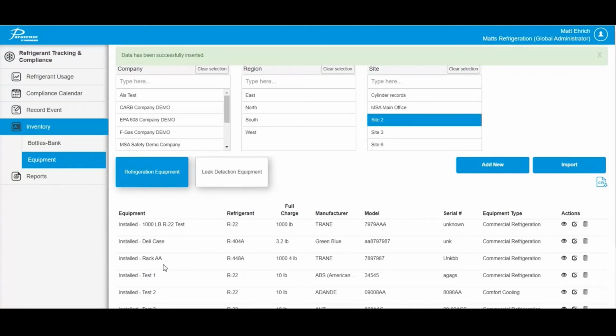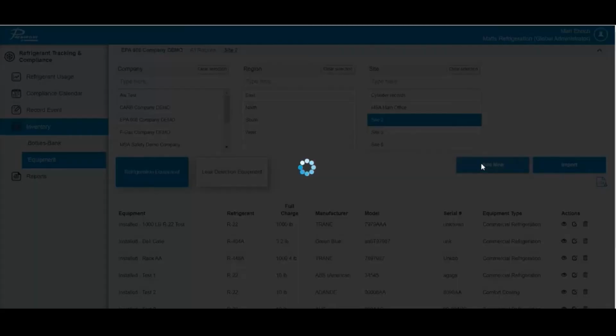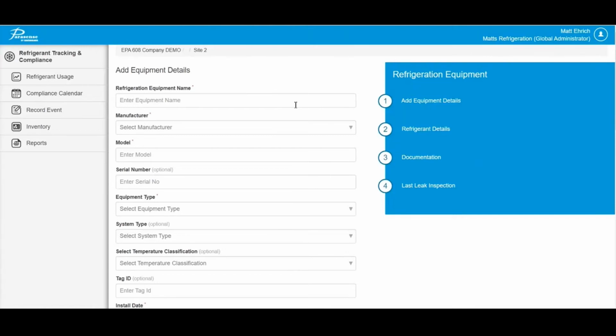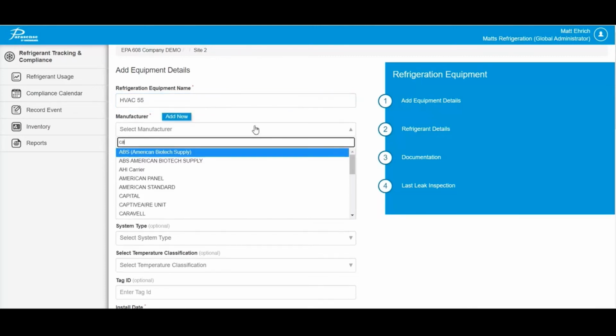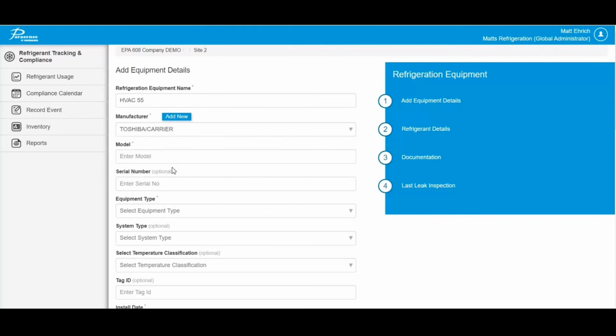So if we had usage to add, we could go ahead and add that. Let's say we wanted to add in an HVAC system. Very similar process, same kind of bit: choosing company, choosing region, choosing site, clicking on this refrigeration equipment button, and let's click on add new again. Okay, so for this unit, we'll just say maybe it's an HVAC. We'll call it HVAC 55. And then manufacturer, maybe we start typing in here. We say maybe it's a Carrier unit, this sort of thing. And we just keep typing through this field. We'll see that we can choose something from the list, or we could actually just start typing through.